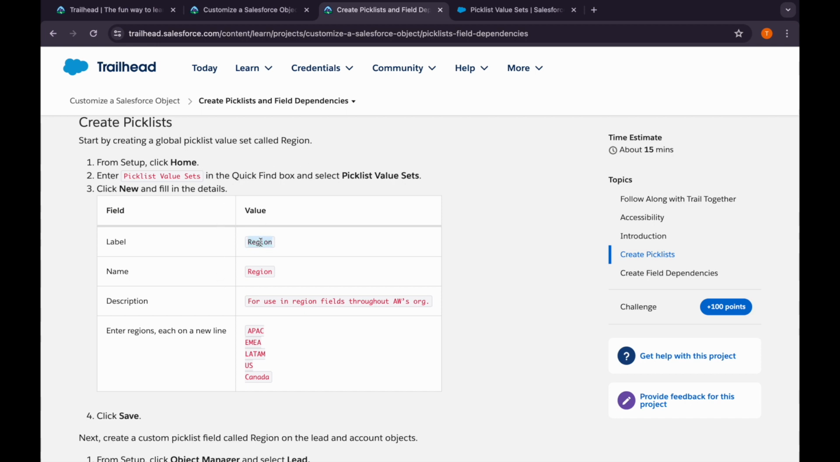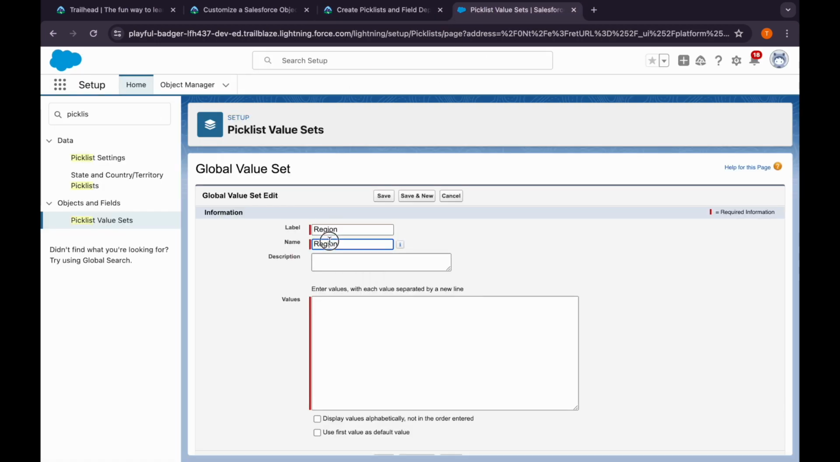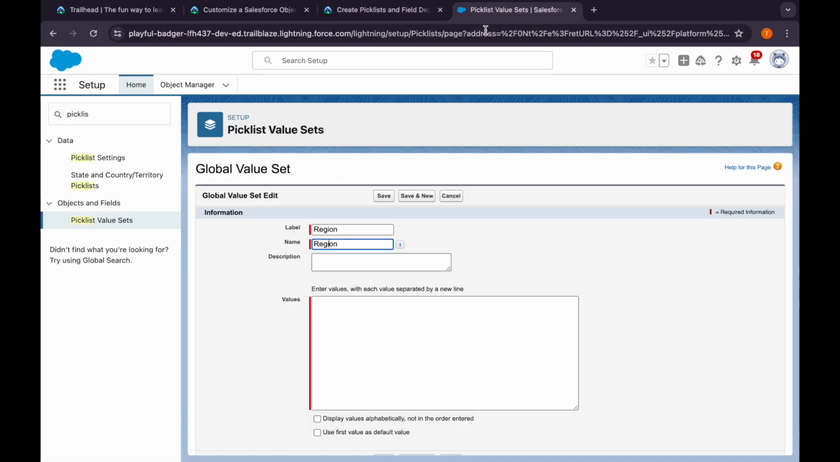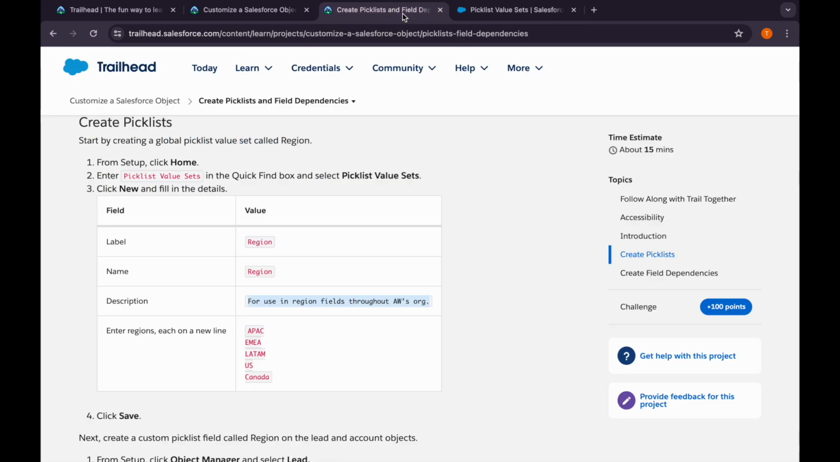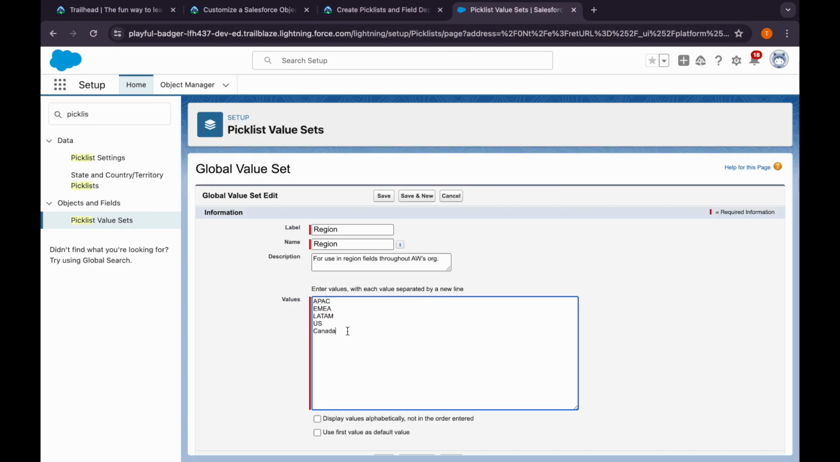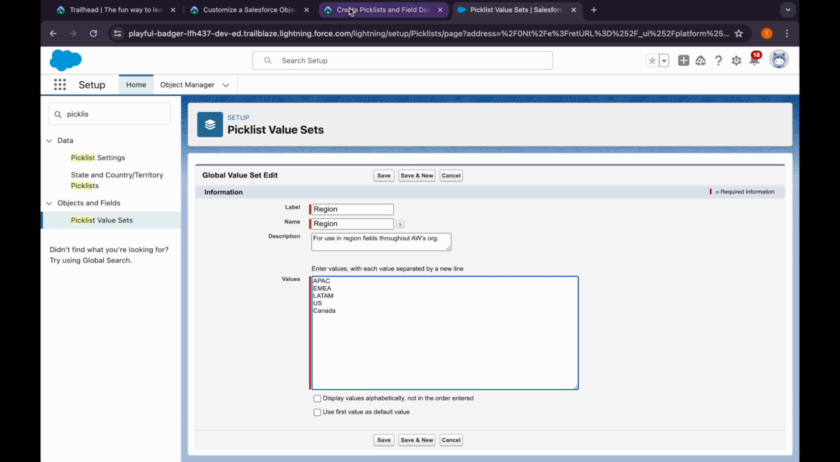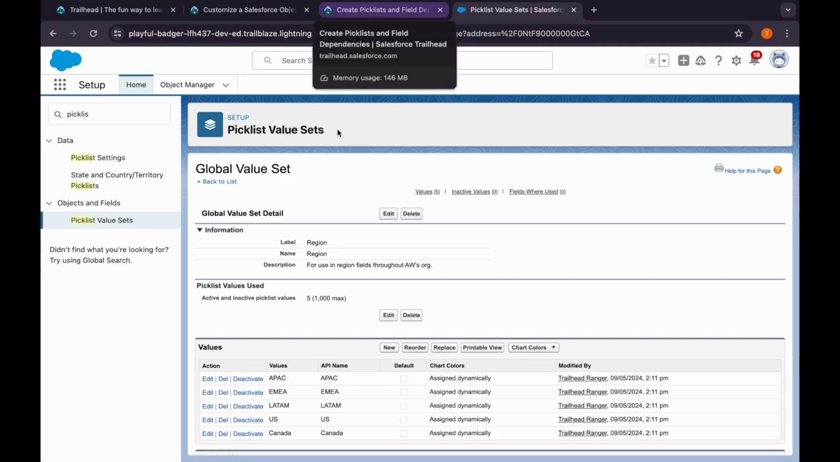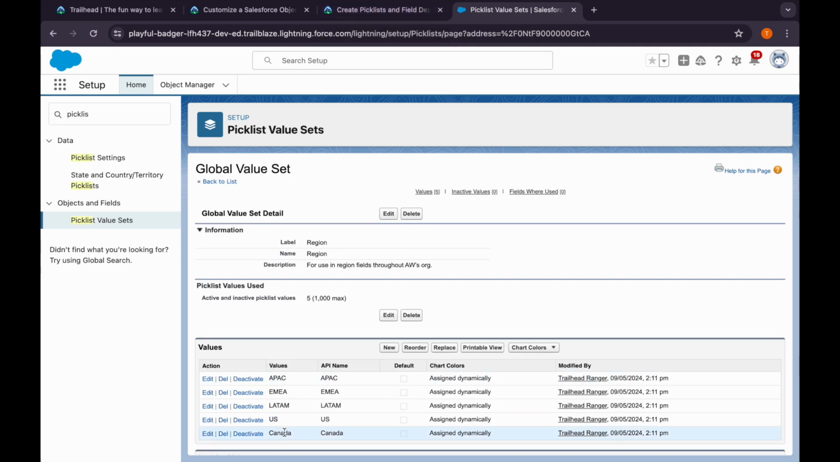So we'll give its name as region, and then we'll copy paste the description, we'll copy paste the values, and yes, you can enter multiple values at a time just by putting it in separate lines, or you can separate it by providing comma in between them. So we'll save it. You see that it converted into each and different values.